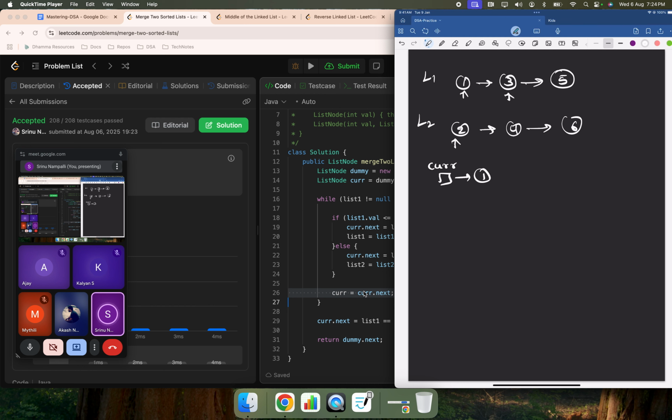Now you increment L1, and you are also incrementing the current, right? So earlier current was pointing here and current is here now. Now when you compare 2 and 3, 2 is smaller, so you add 2 and you move L2 here, and you are also moving current here. Now when you compare 3 and 4, 3 is smaller, so you add 3 and increment current, and you also increment L1. Now when you compare 4 and 5, 4 is smaller, you add 4, increment current and also increment L2.